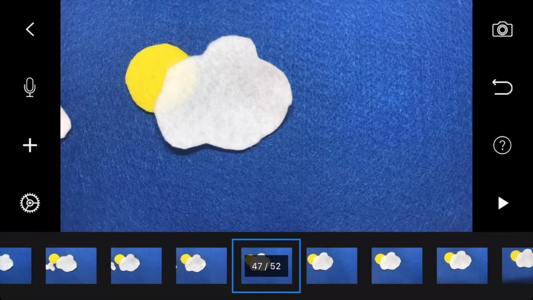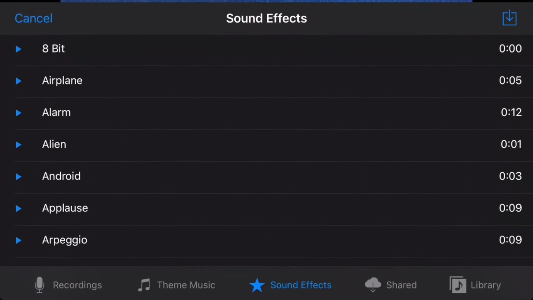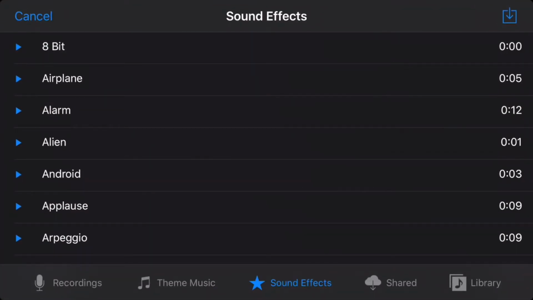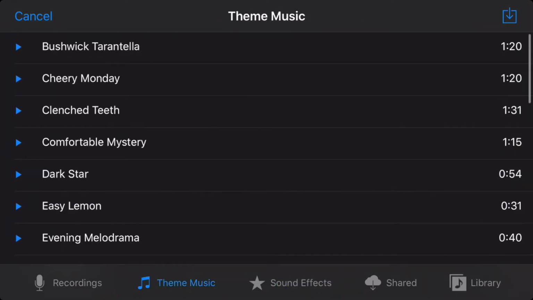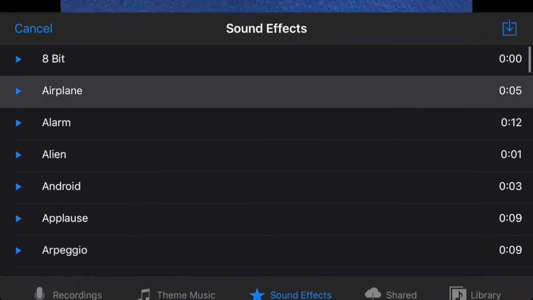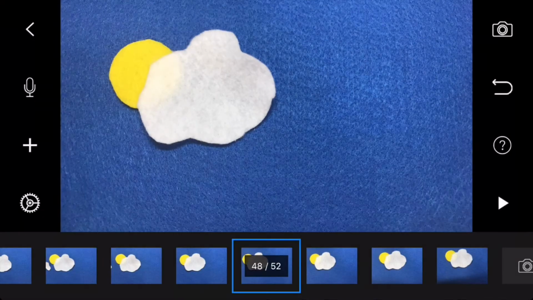There are other features that you can see there. You can insert a camera, so if you want to add more pictures somewhere, cut, copy, edit. You can also add audio, although I think you have to pay for these features. Oh, but it does have sound effects, and I think those are free. But like themes, oh, no, you would have to pay 99 cents, which I never have.